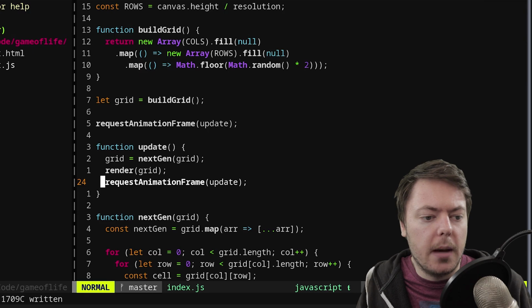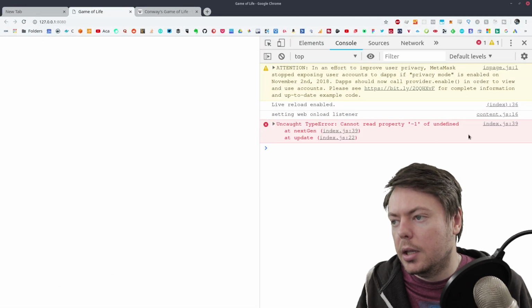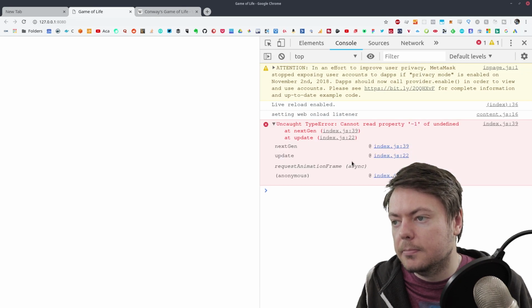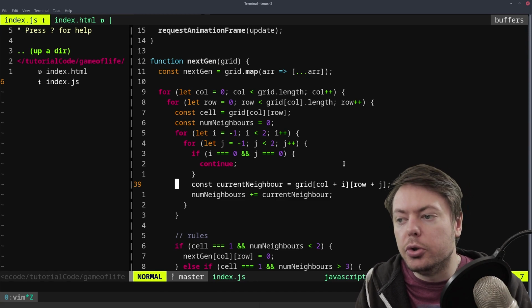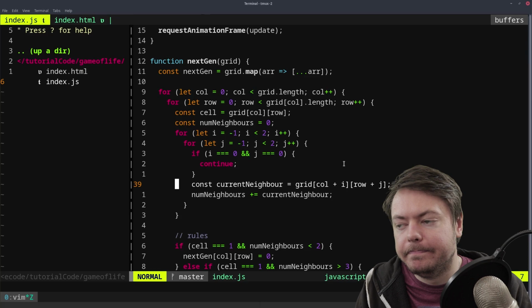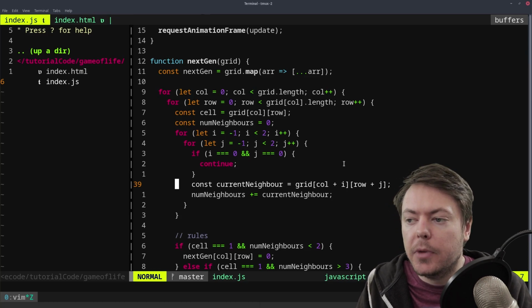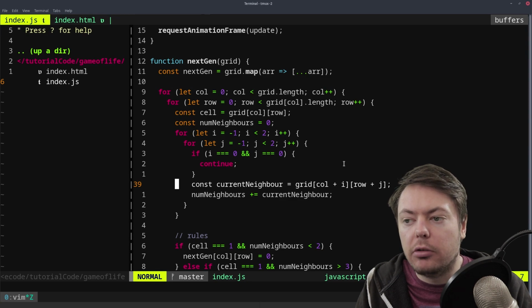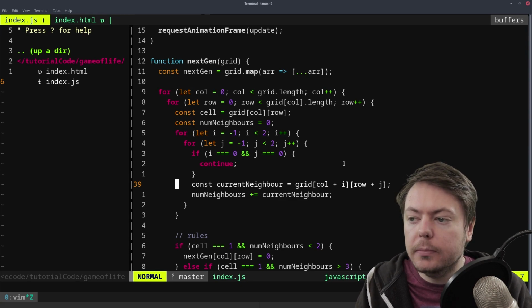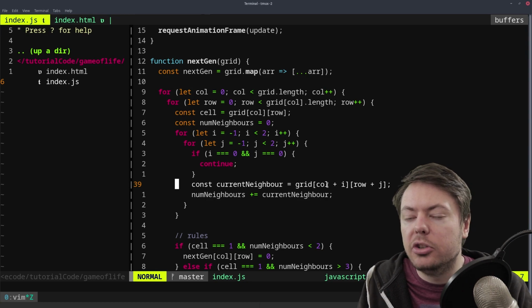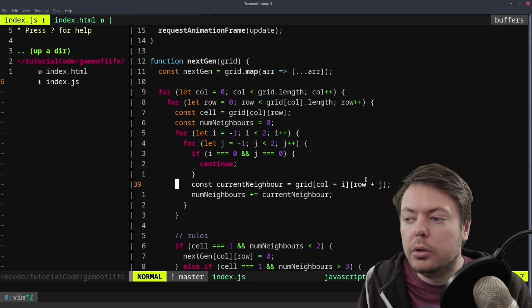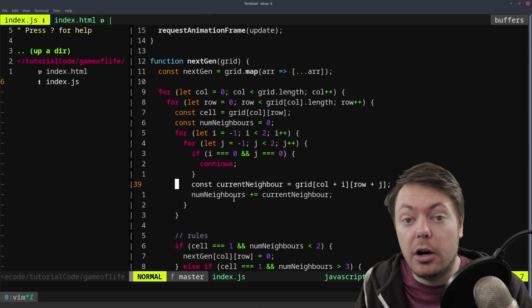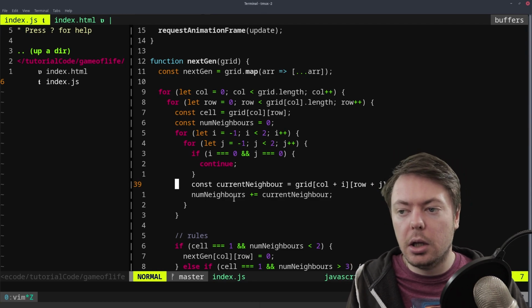So now, if we come into the browser, we have an error. Cannot read property -1 of undefined. Okay, so we've run into an issue here. The issue is the edges. We need to deal with the edges. So when we are on column 0 and i is -1, we're trying to get into grid -1. That doesn't exist, that's undefined. And then we're also on row 0 and j is -1, so now we're trying to get row -1 of undefined, and that's the error that we're getting. So we need to handle the edges.